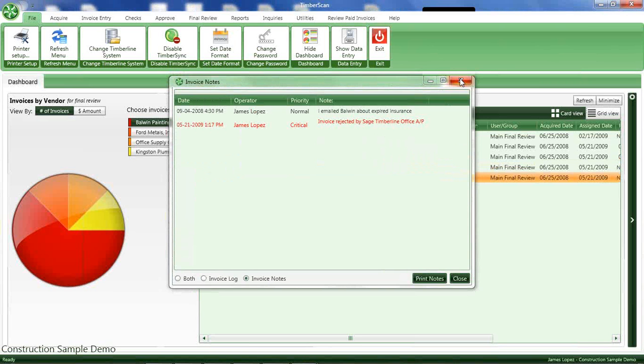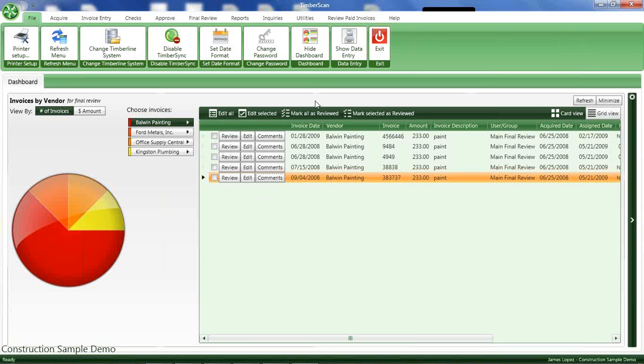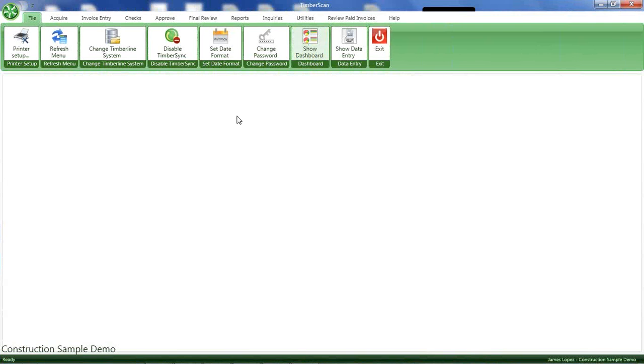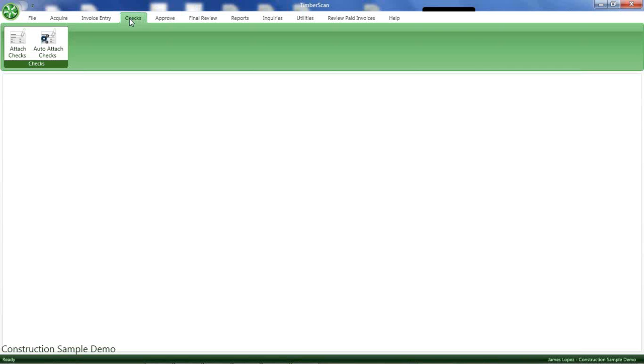Once the invoices go through Final Review, they get passed to Timberline, and then the invoices can be posted in Timberline. Now, once the invoices are posted in Timberline and we're able to cut checks against them, what we can do in TimberScan is take the checks and match the check images up to the invoice images. So regardless of whether you're printing them out on check stock or using an automated program like, say, Puricle's Create a Check or PrintBoss, for example, you can get those check images into TimberScan.